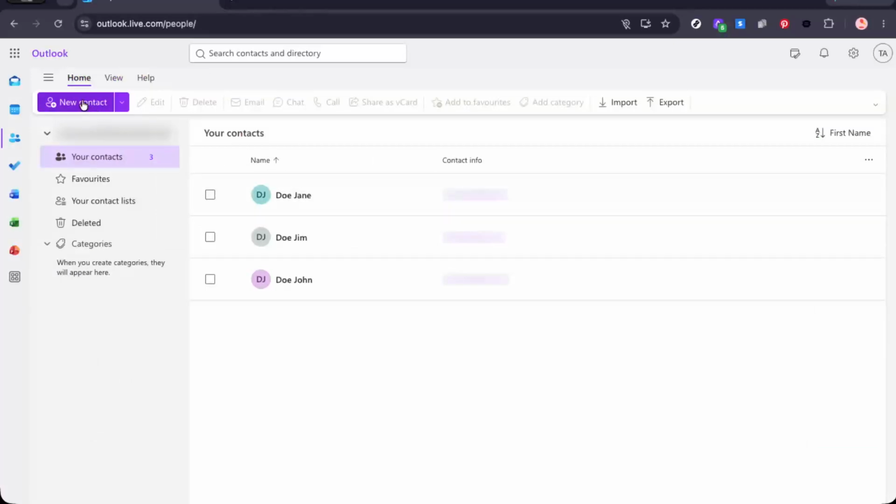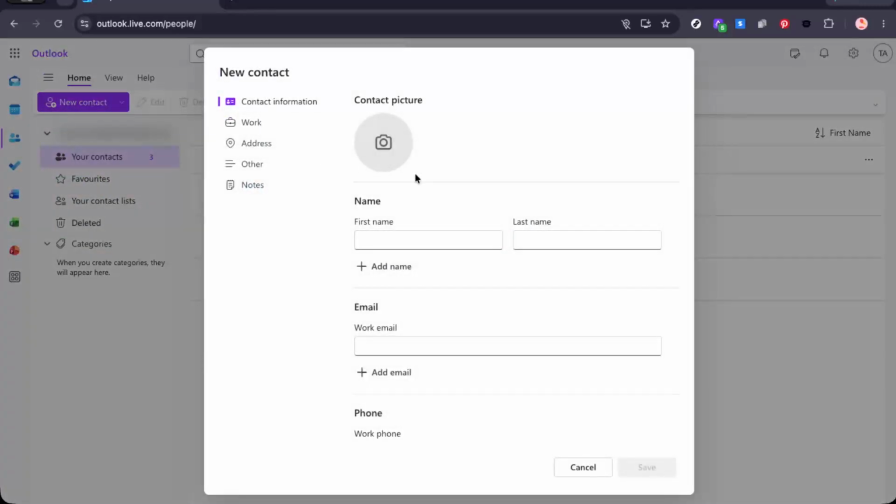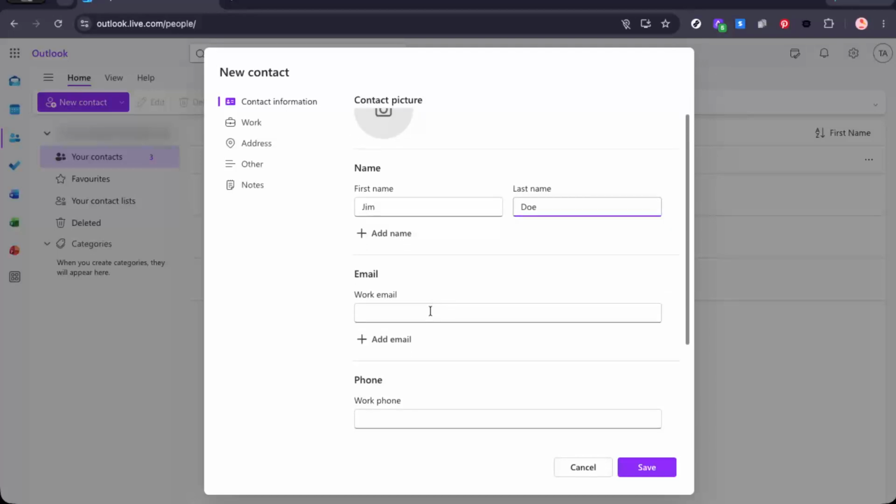A contact form will open and this is where you'll enter the person's information. Begin by clicking into the first name field and typing the person's first name. Then click into the last name field and enter their last name. Adding both names clearly helps keep your contact list organized and makes it easier to search for the person later.